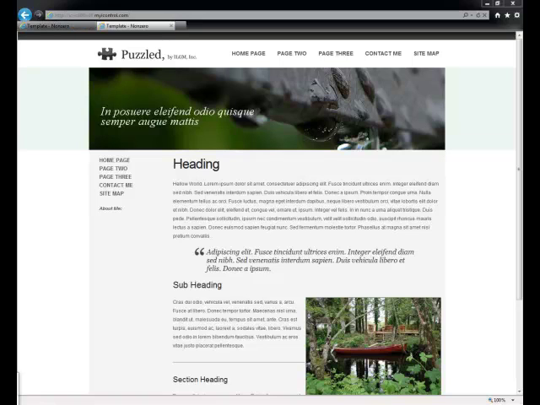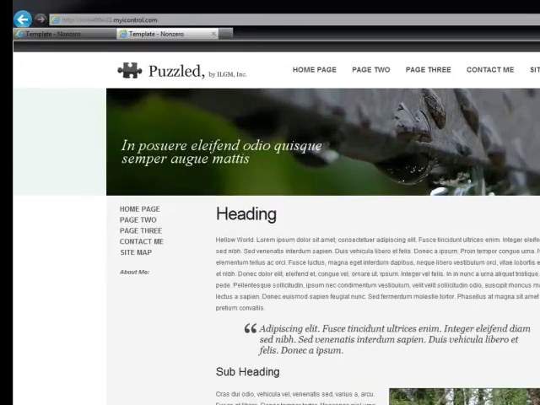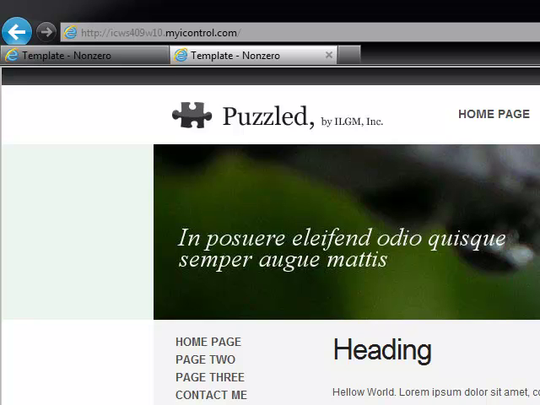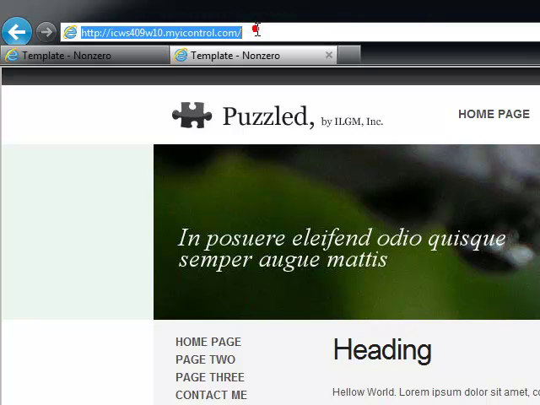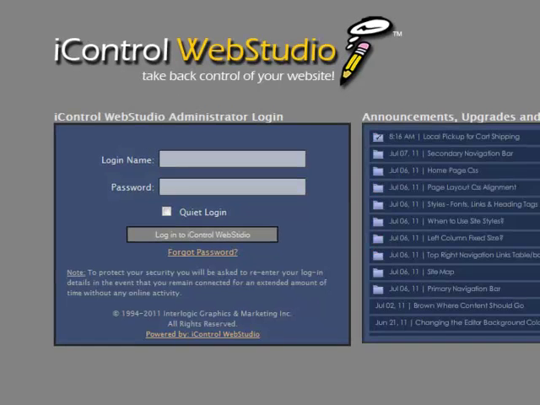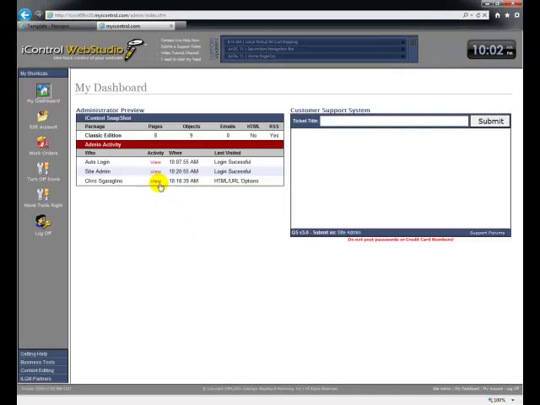So the first thing that we want to do is go ahead and log in, and you should have already been given a username and password. The first thing that you're going to want to do is type in admin at the end of your URL. So bring up the login screen, type in the username and password, and from here this will take you right into your dashboard.